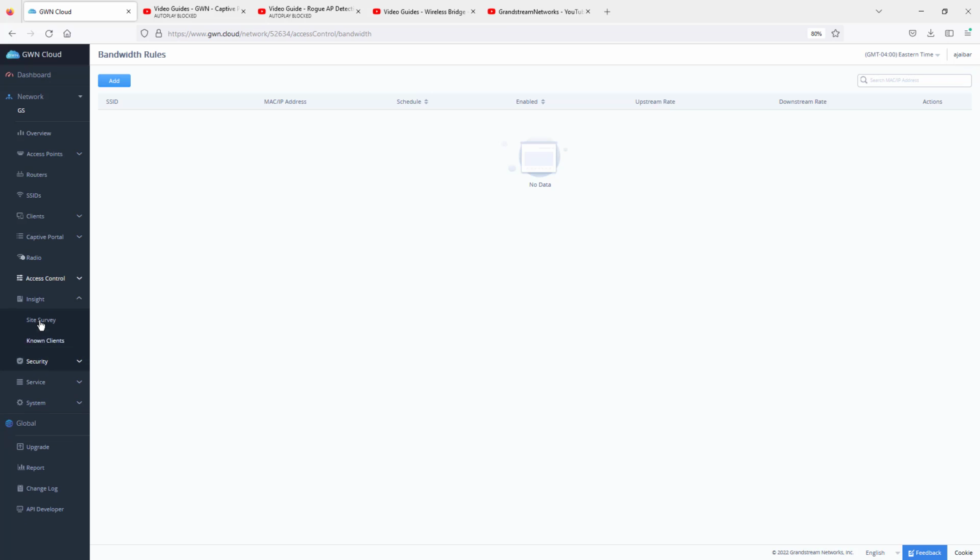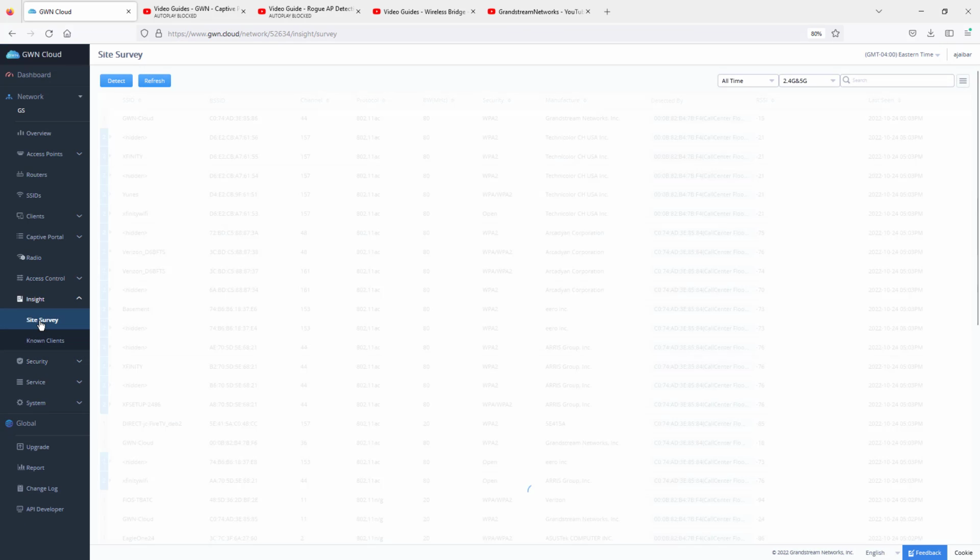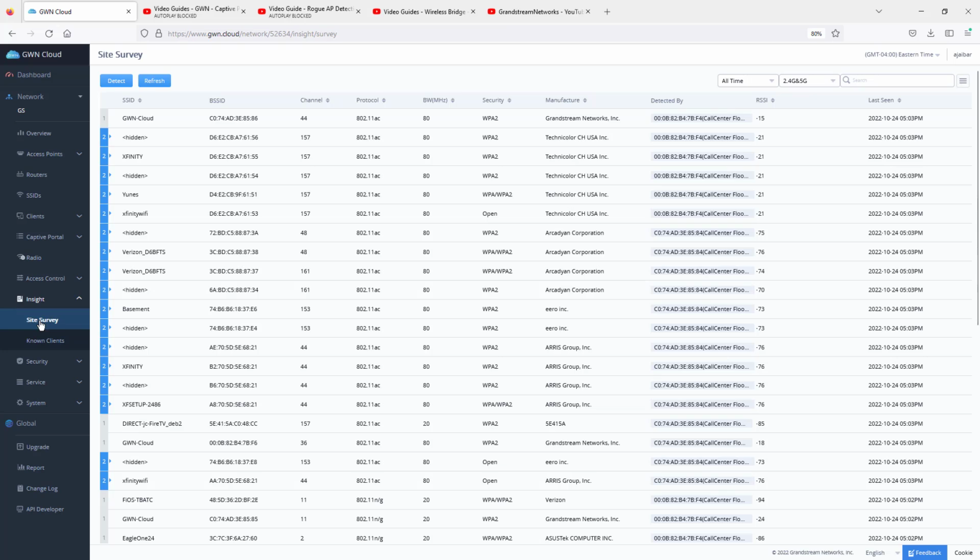Another useful tool that is built into the GWN.cloud is the site survey. When you click on this option, it tells you all the neighboring access points in your environment, which channels they are using, which protocol they support, and what channel width is being used. Most home routers use 80 because in most houses you don't have many access points. So when using 80, it makes sense. But in an enterprise environment, you want to reduce that to 40 megahertz instead of 80.